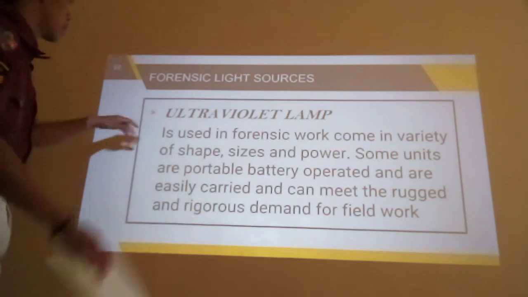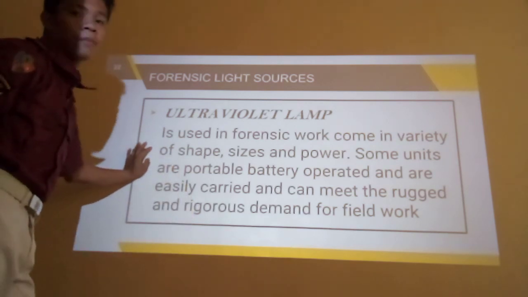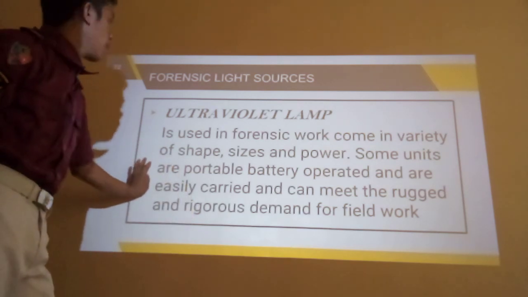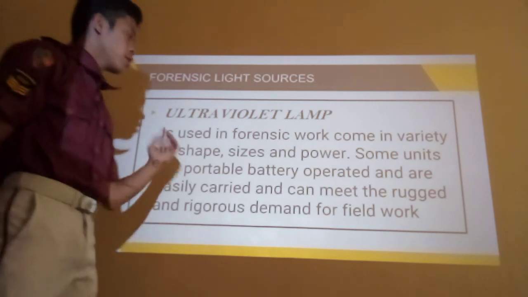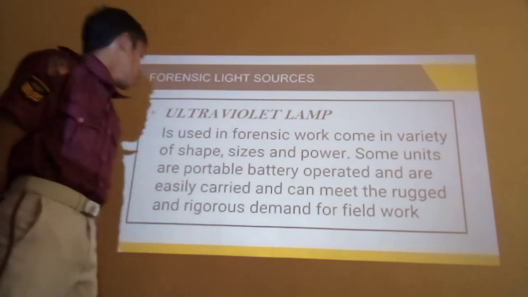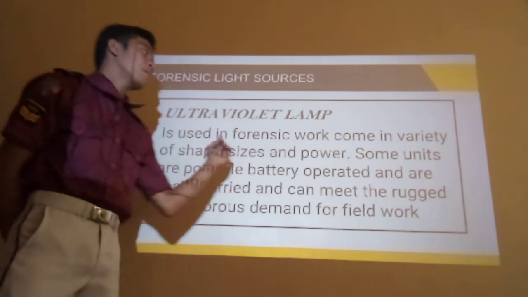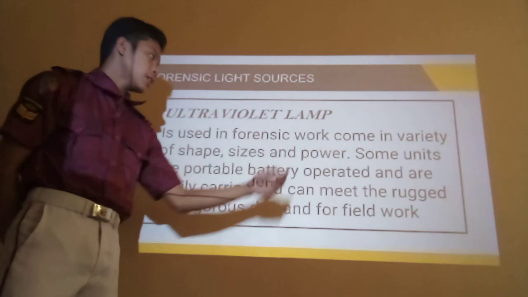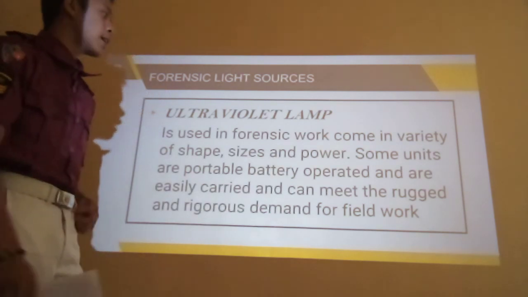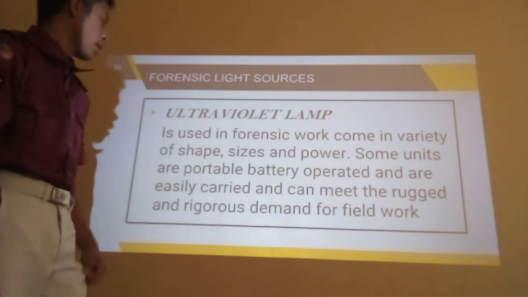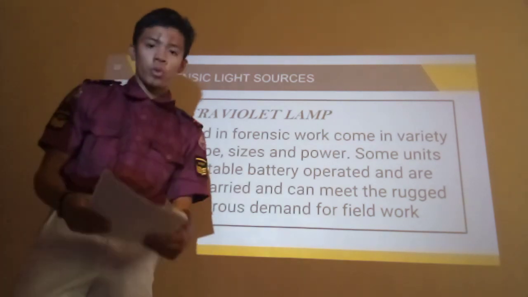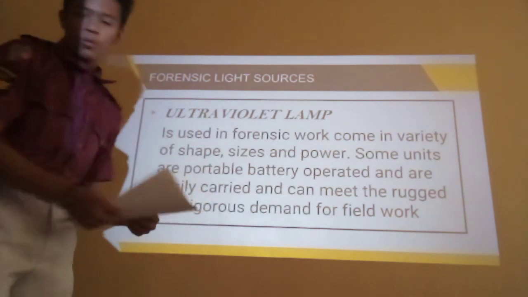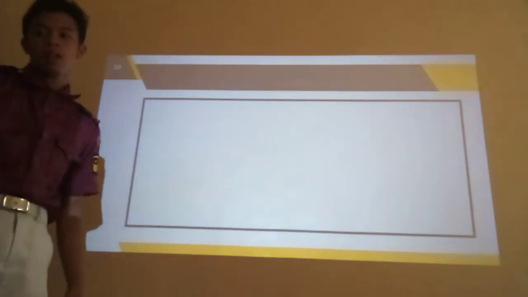So this is the ultraviolet lamp. So what is ultraviolet lamp? Ultraviolet lamps used in forensic work come in a variety of shapes, sizes, and power. Some units are portable, battery operated, and easily carried, and can meet the rugged and rigorous demands for field work. So that is the meaning of ultraviolet lamp.